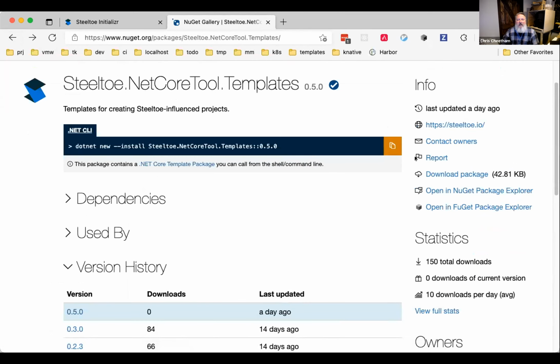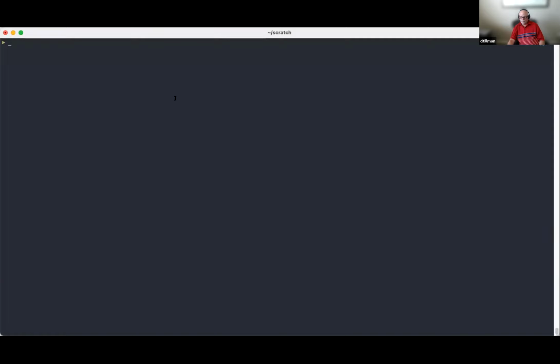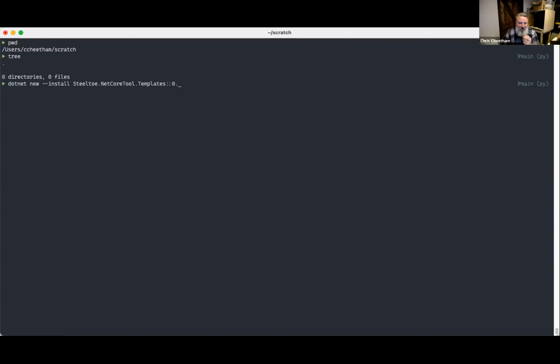So to install this template locally, I'm just going to copy this, and I'm going to switch over to a command line. Okay, I'm in an empty directory. Go ahead and install. I'm going to cheat a little bit here because we have a newer release that has some additional features. This is not yet available on the public NuGet server. I'll go ahead and install our templates locally.